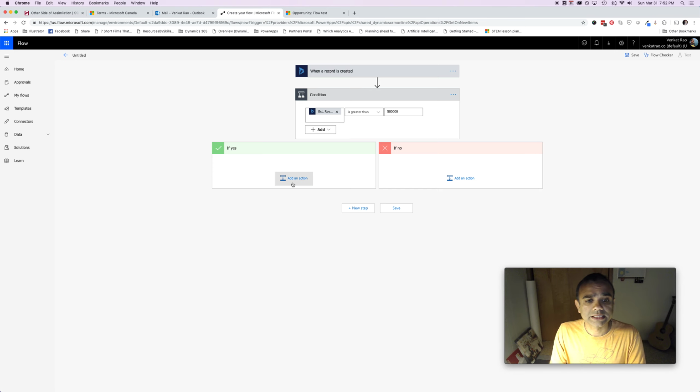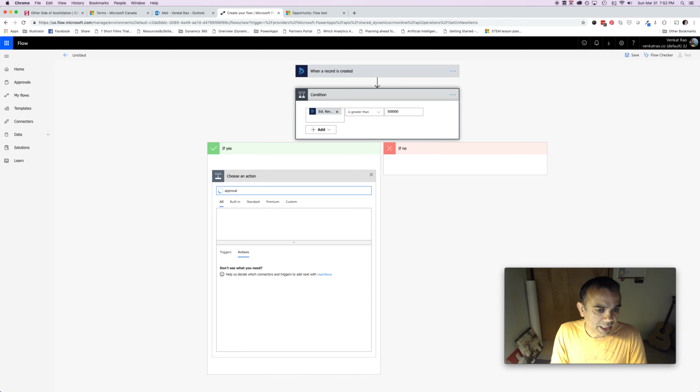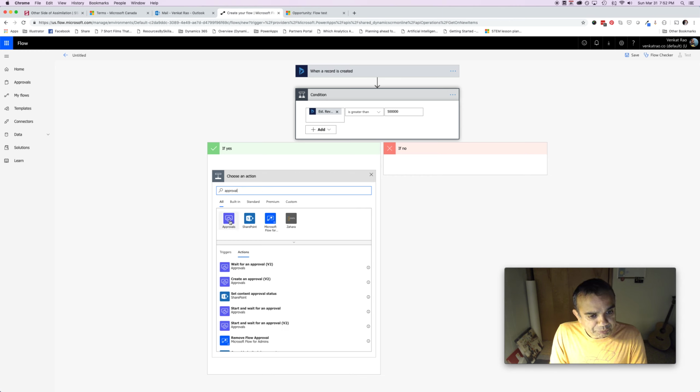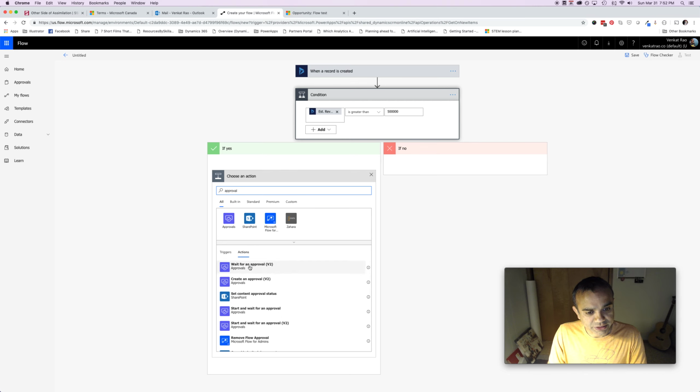Okay, so if it's yes, we'll add an action, and let's just look for approval here. And when you type in approval, here's our connector, and there are several actions that you will see for approval. You will also see that there's a version 2, and then there's a version 1, etc. Especially if you've not worked with approval before, I would recommend hitting this little I for information icon, because it'll tell you what's really going on.